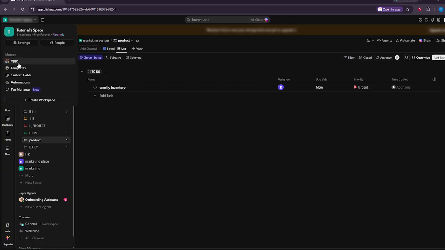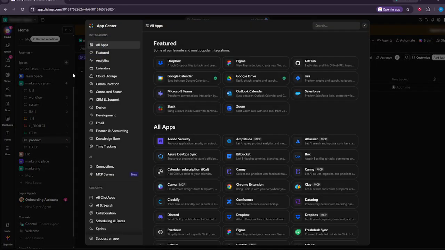This is where you can access settings and tools that affect how your workspace functions overall, so it's the right place to begin if you want to turn on a feature like time tracking. Once that menu opens, select Apps to go into the App Center.